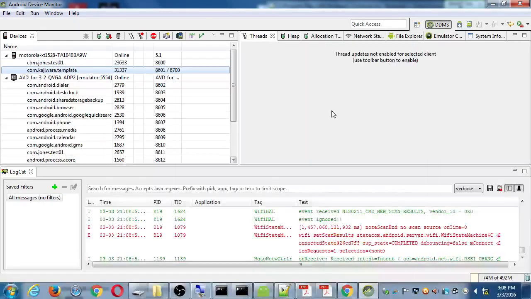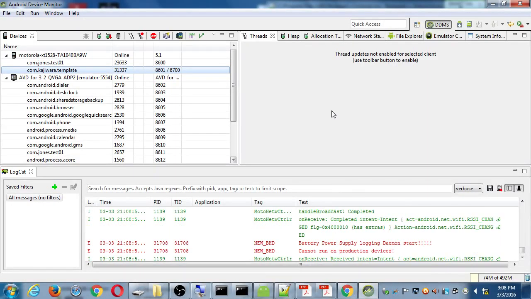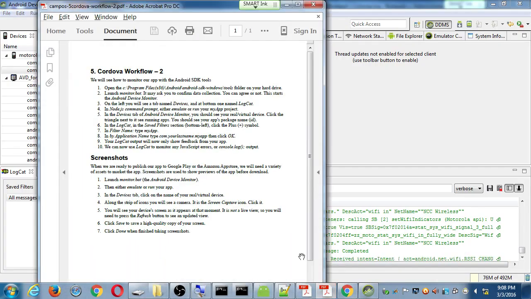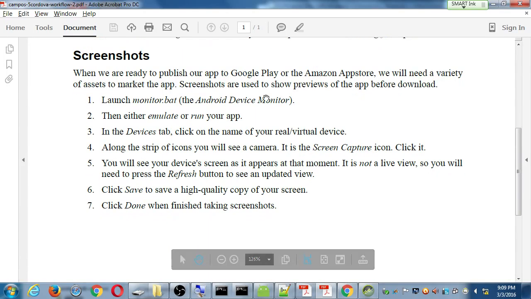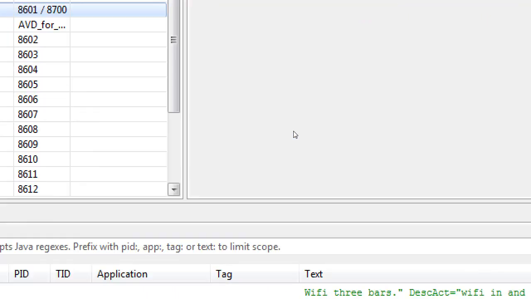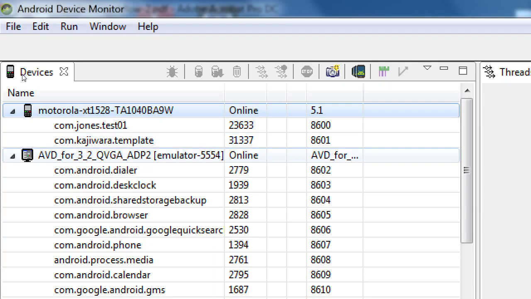We'll look at the screen in more detail later, but what I want to wrap up with today is that on the handout here, to do screenshots, you can do this on real or virtual devices. When you're ready to publish to the app stores, we need screenshots. So running monitor.bat, either on an emulated or real device, in the devices tab, click on the name of your device. Along the strip of icons, you'll see a little camera. Click on that little camera icon. You see right here? Click on your device, either real or virtual, and then you've got a camera, screen capture.